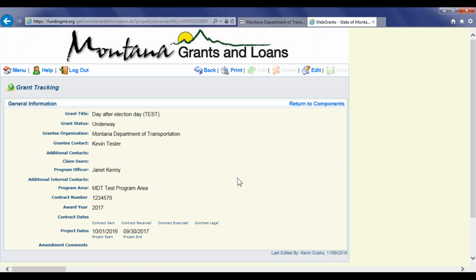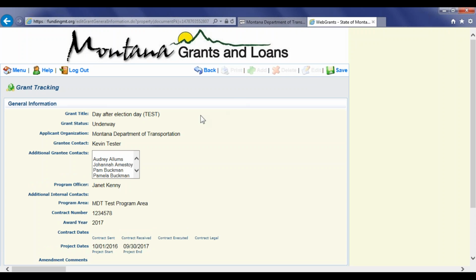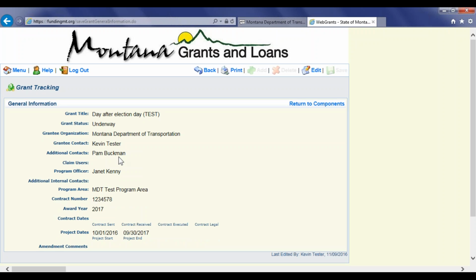That's step one. Step two is you go into your general information within your grant and click this edit button at the top of the screen, and it's going to give you a list of additional grantee contacts. Because you probably have one or two, the name that just registered that you want to attach to the grant will populate right here. So you simply click on that name, hit save, and now this Pam Buck can access my particular grant.